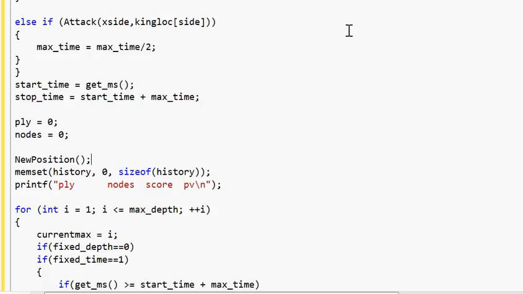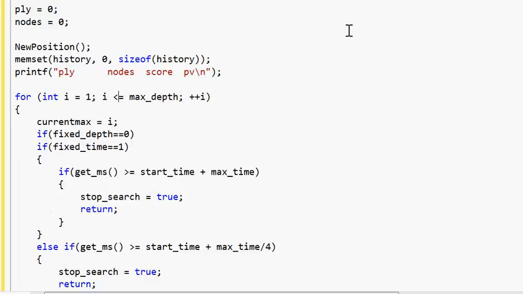We just update the position, and we're going to print out the current search principal variation. The max depth is just the arbitrary depth we're going to search to, so we start searching. We do what's called iterative deepening. We search for a depth of 1, go back to start, search for a depth of 2, then go back to start, search for 3, and so on.